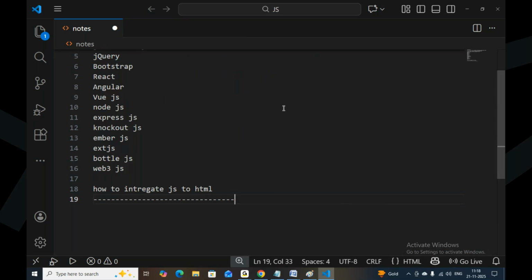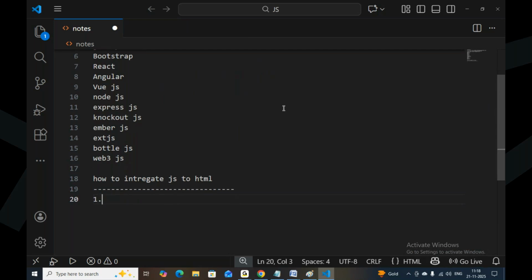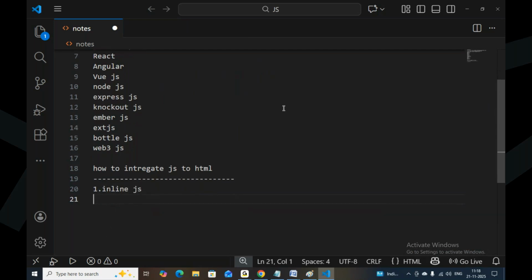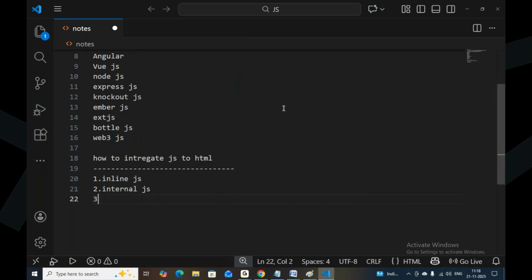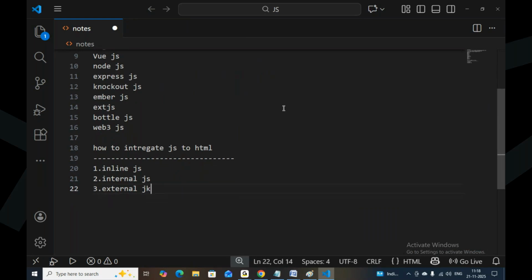But in this particular session, we are using Python as the server side. In the client side, we are using JavaScript. In the client side, there are different kinds of operations we have to do. So how to integrate JS to HTML? There are multiple ways: inline JS, internal JS, external JS.